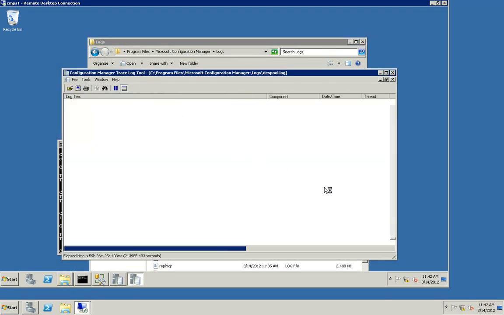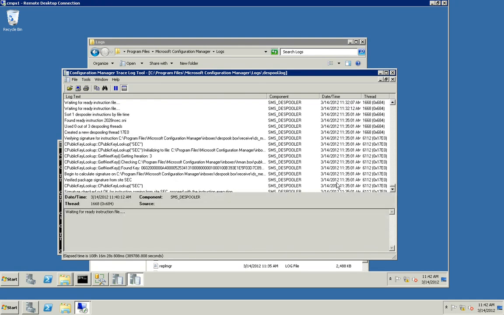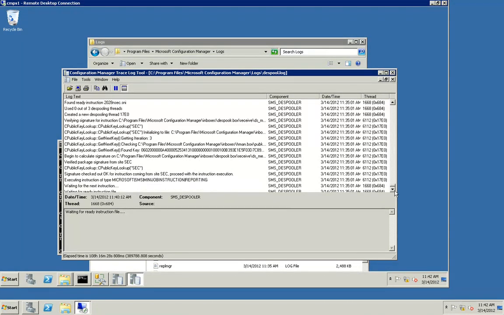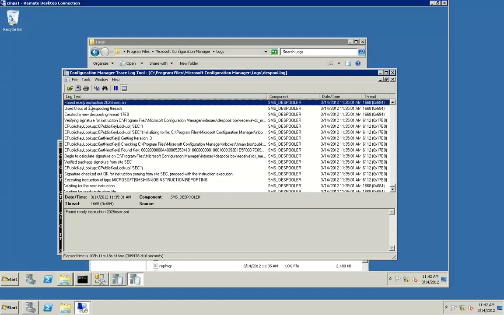Again, along the same time frame as before, we should be able to track this through. So it looks like I think the time zone's actually shifted here, but you see what we're doing here. We actually found an instruction file, we're processing that, looking it up, validating it, and so on, and then moving it on. So despooler validates the content and then either forwards it on to a child site if it needs to, or if it's destined for the site that we're at, then it will hand it over ultimately to the component that's necessary to process it. In this case, it would be distribution manager.